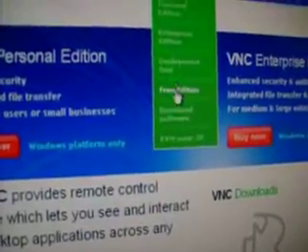Alright, then go to Google and type in VNC. Go to the first one, realvnc.com. Go to products and download software. It should be the first one. Just make this up, and proceed.